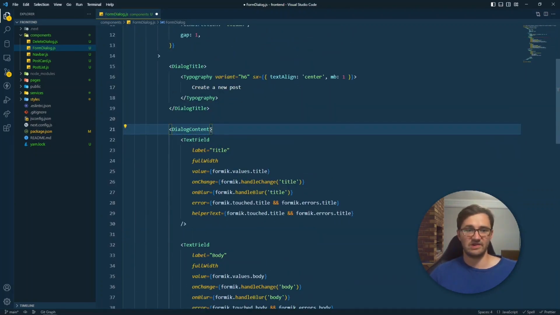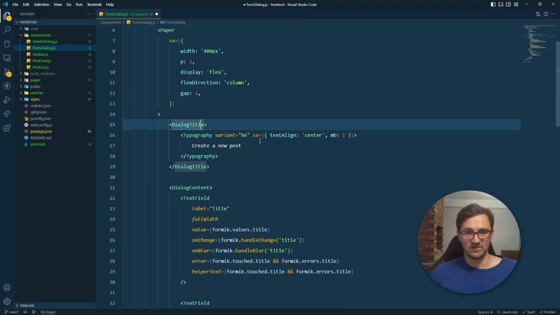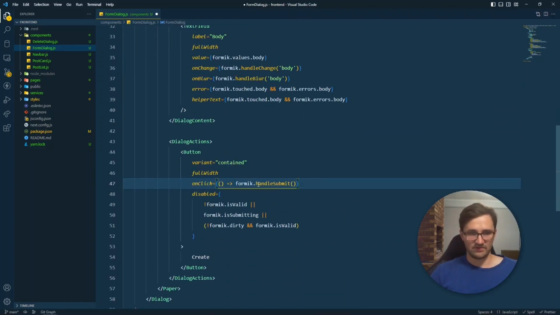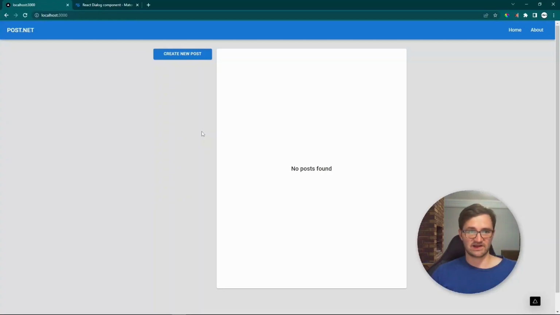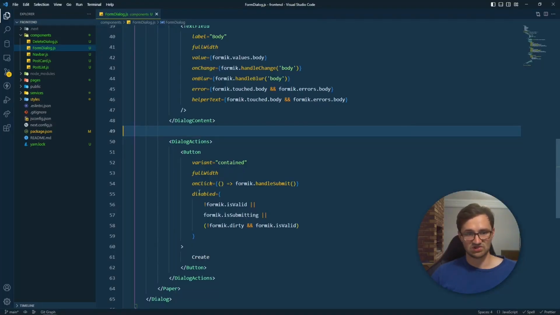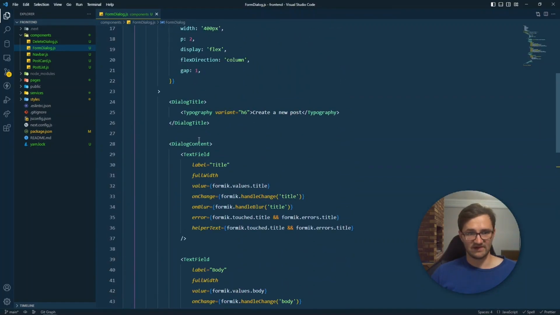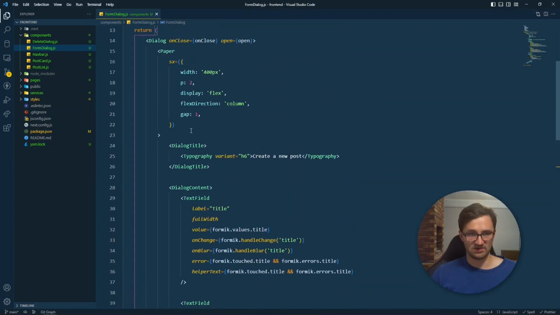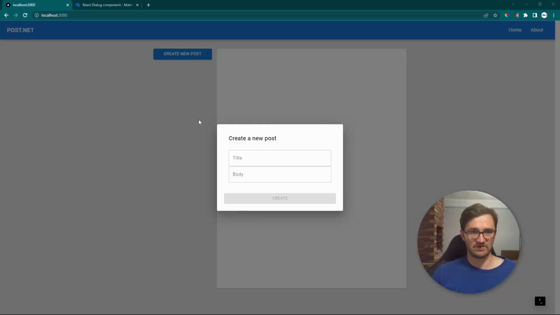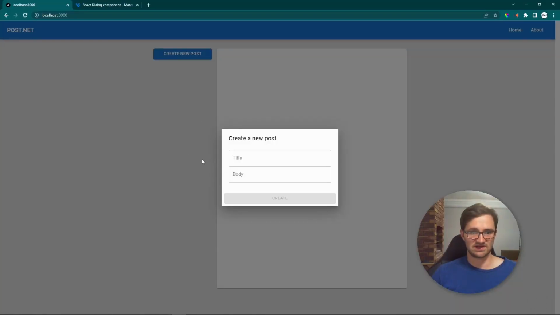Make sure we've got everything imported, and then we can actually go ahead and remove all of these SX properties because it should be styled correctly now. Okay, let's take a look, and this looks a little bit better. The button is still not positioned correctly. I feel like there's margin somewhere. We have this padding. We can remove that from the paper because we have that within the container now.